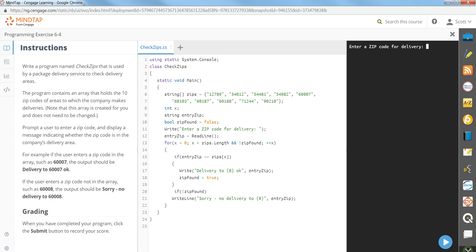Enter a zip for delivery. Let me try a valid one, 60188. Sorry, no delivery for 60188. Now, I've got an issue with my indentation there. So let's go back and run it again.